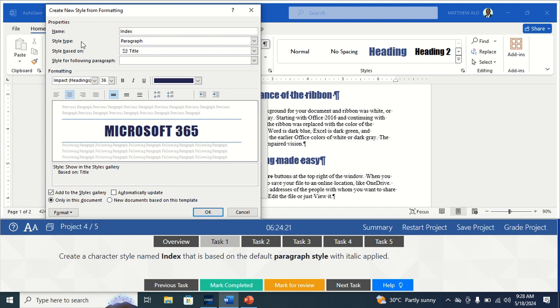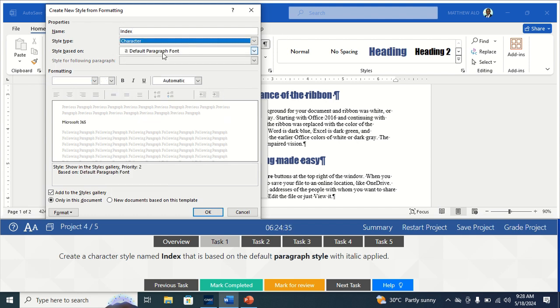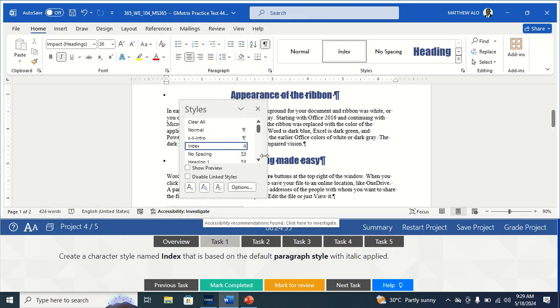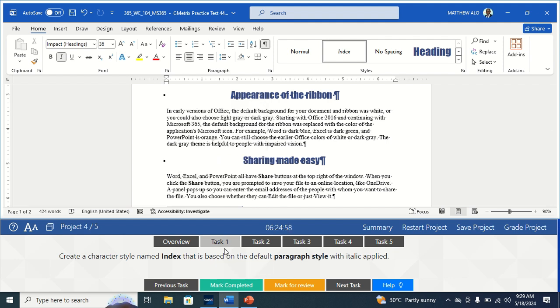Here you see style name and style type. For the style type, select character style. Based on the default paragraph style, just leave this as it is, default paragraph font. Then with italic applied, come here and select italic, then click OK and close this as well. That's done. Task 1, mark completed.